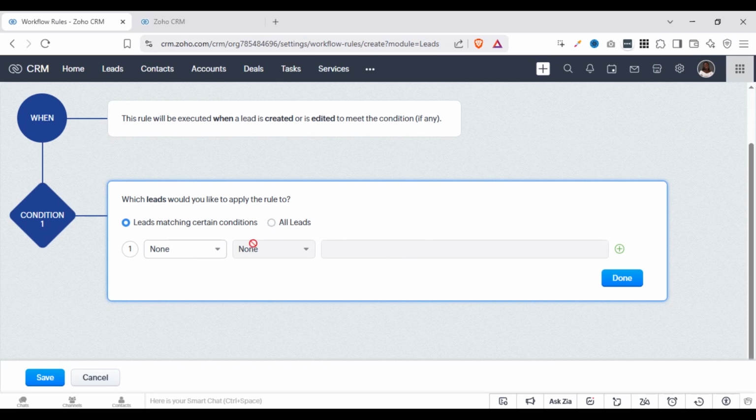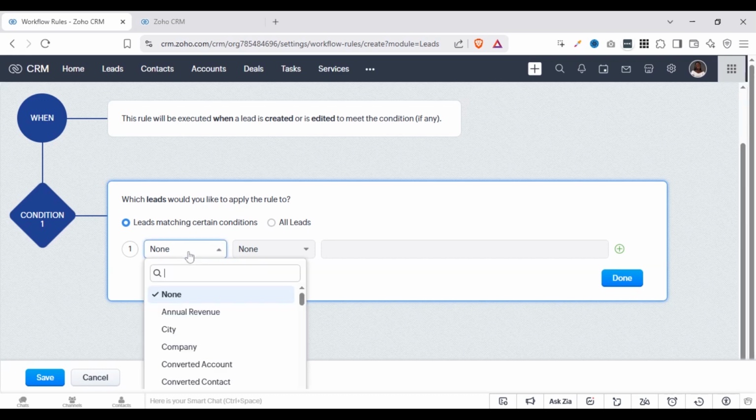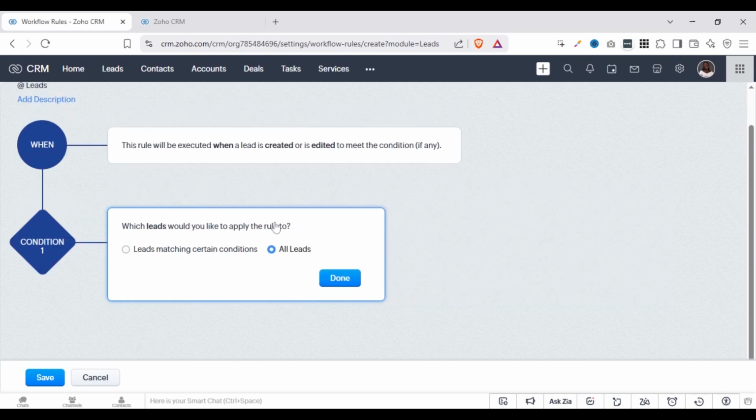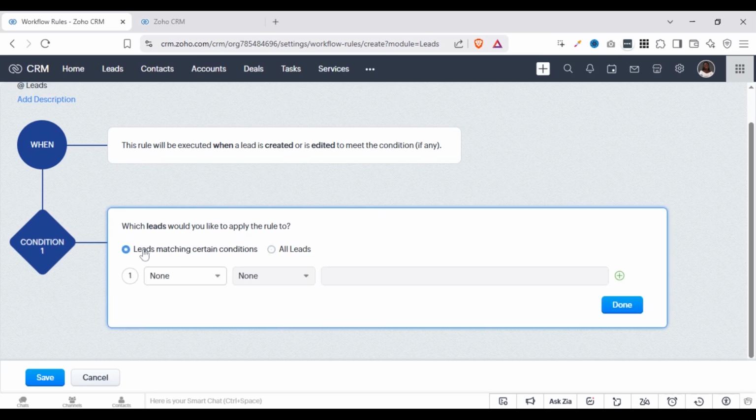So now this is for the criteria column. What the condition part means is that after this workflow has been triggered, do we need to check for any other thing? Do we need to check for any criteria before we move on with this workflow? If the answer is yes, you have to set the criteria for this workflow. If the answer is no, we do not need any criteria, we want you to do this for every one of our leads, then you pick all leads. Simple, right?